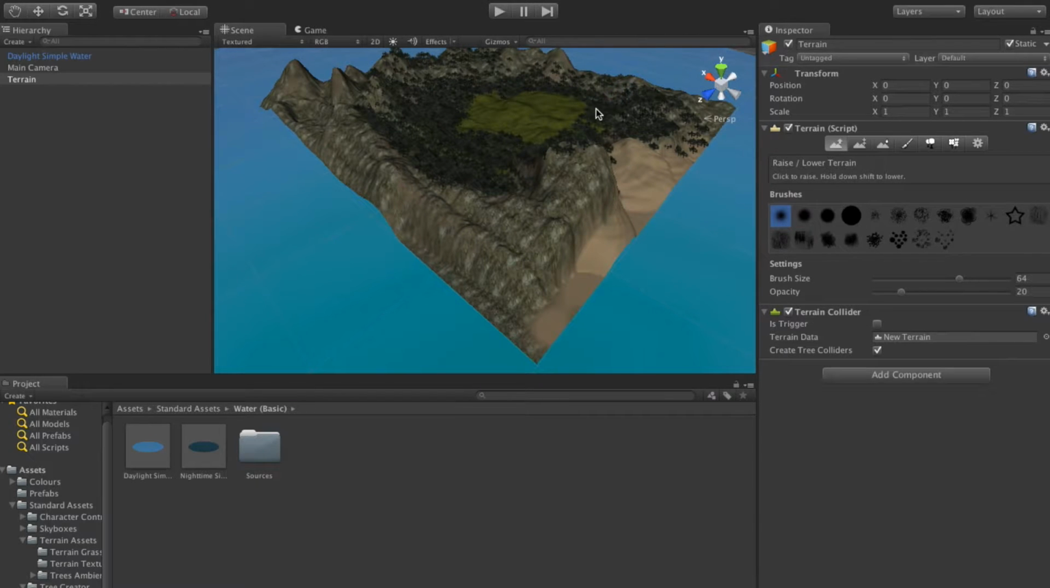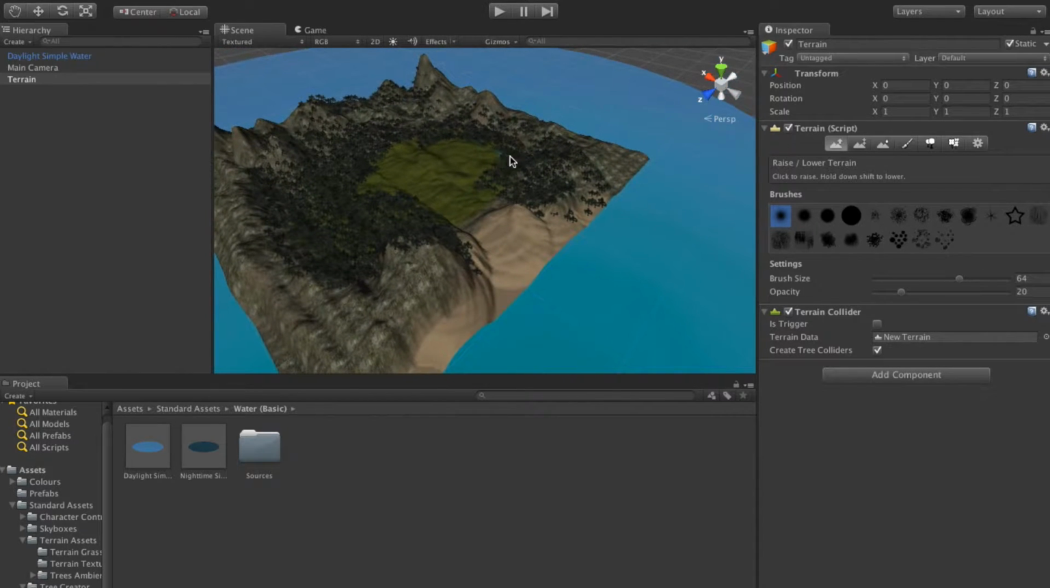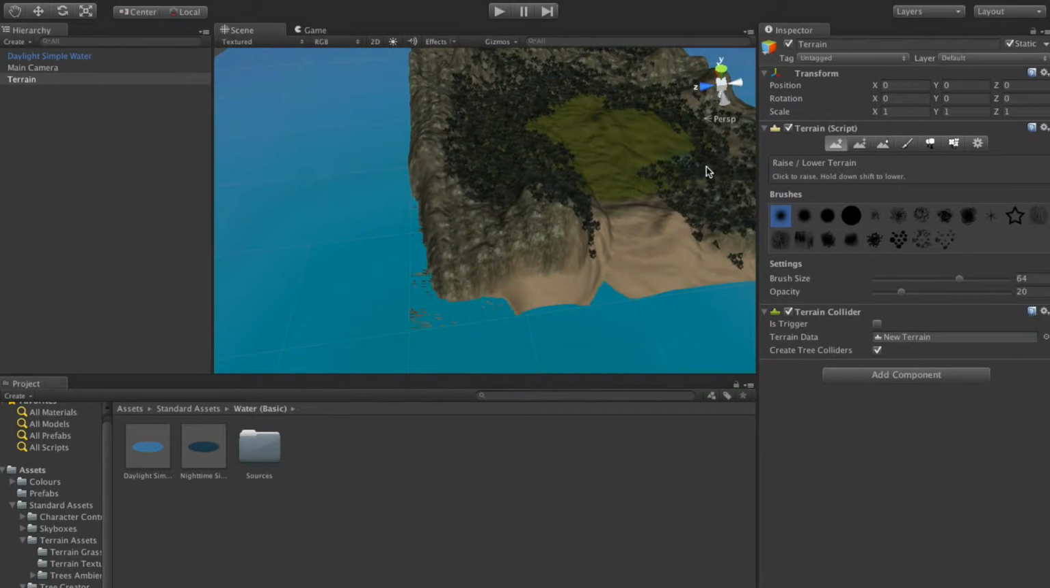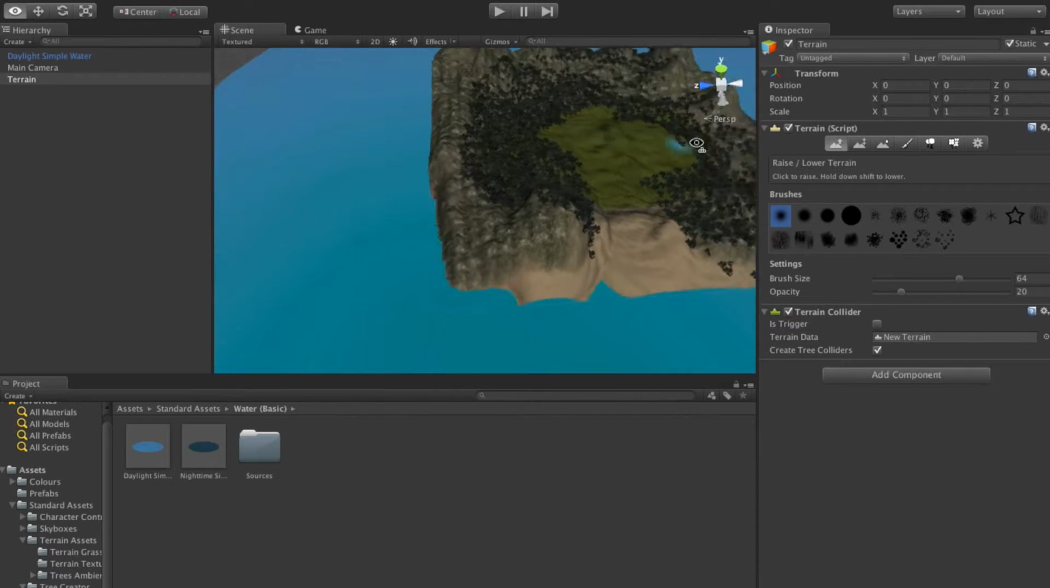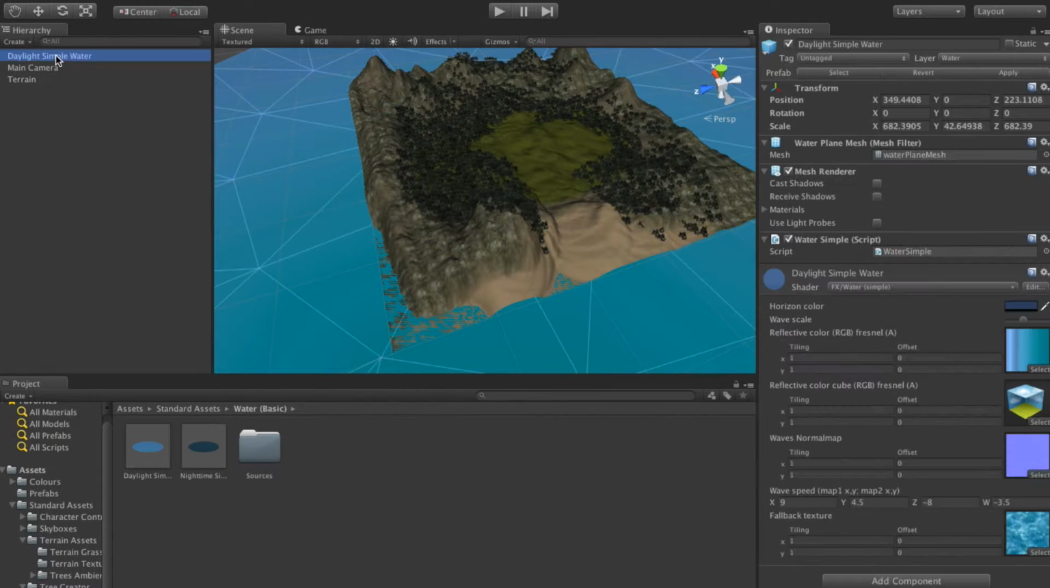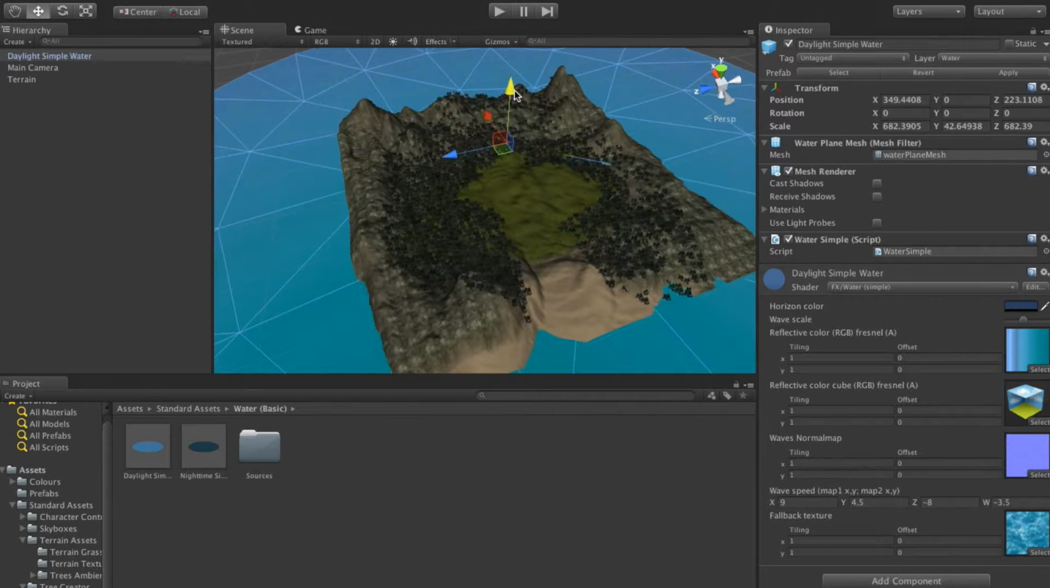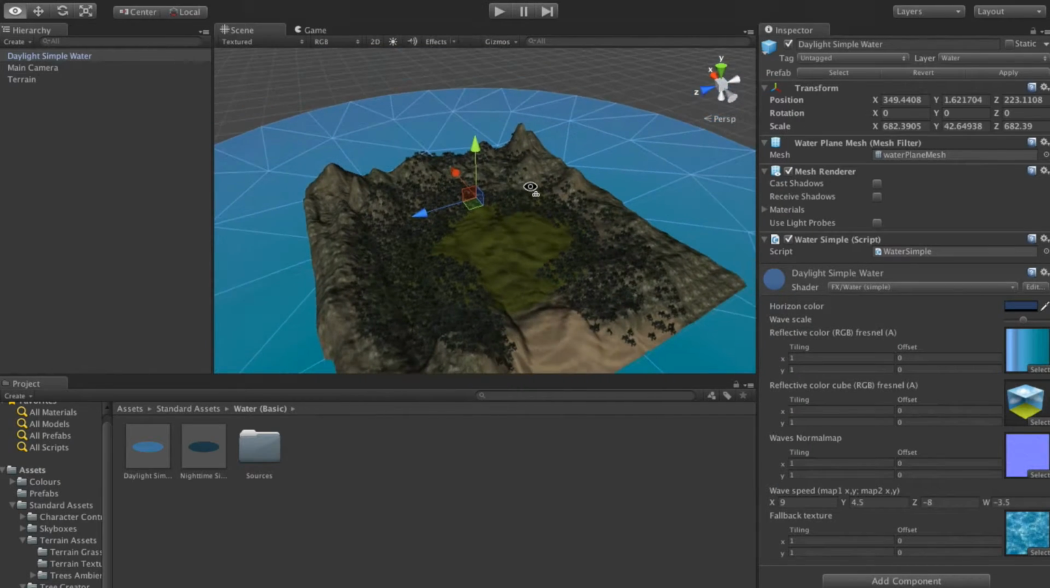Okay, if it's not going into the water, what we can do is just lift the water. So I'm going to go to simple water, I'm going to click on the moving tool, and I'm just simply going to raise it. Not so much that it goes inside, but just on the outside. Okay, simple as that.